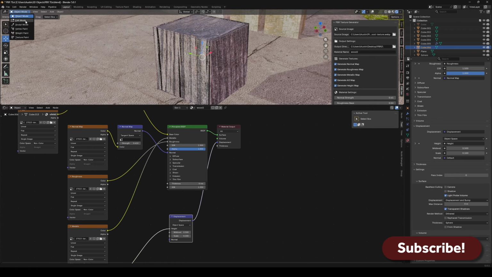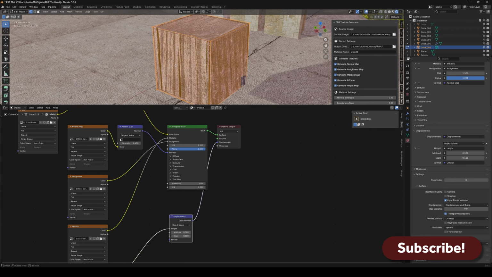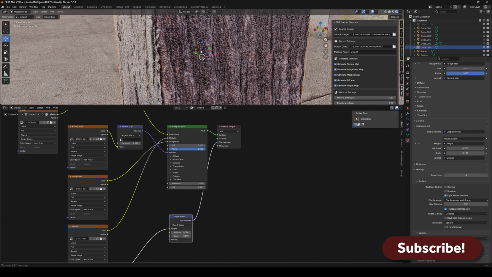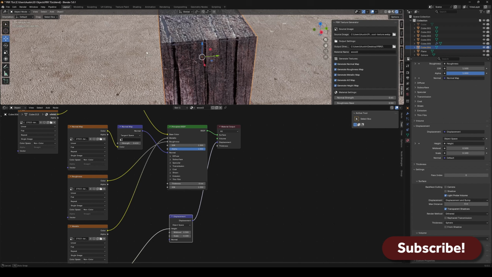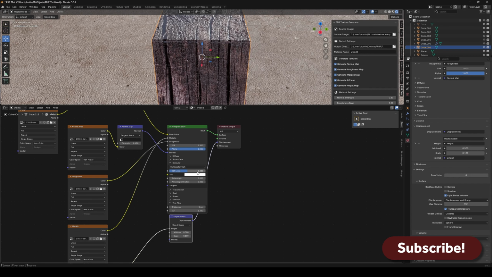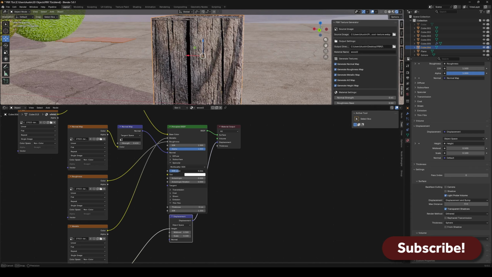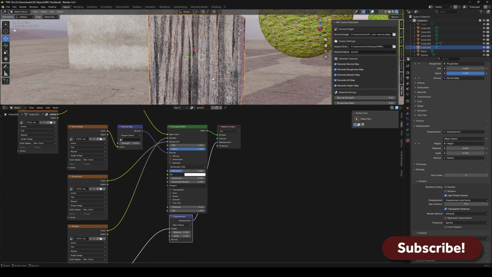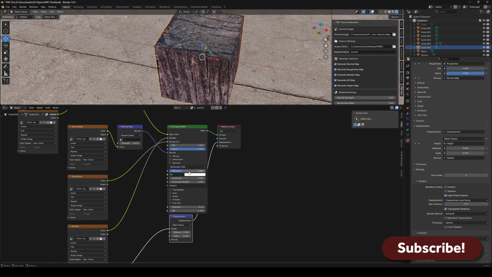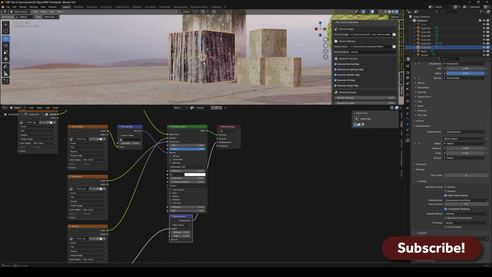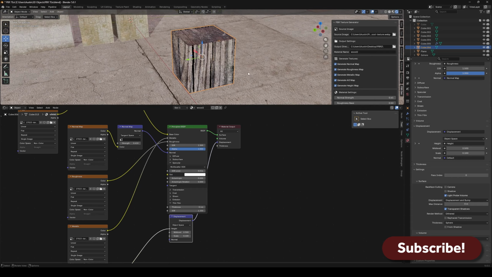Then, the way displacement works in Eevee, you have to subdivide the surface a bunch, and you can get your displacements working. You can also turn the specular down or up, depending on the look that you're going for. And yeah, it's a quick and dirty way to very fast make PBR materials from anything.